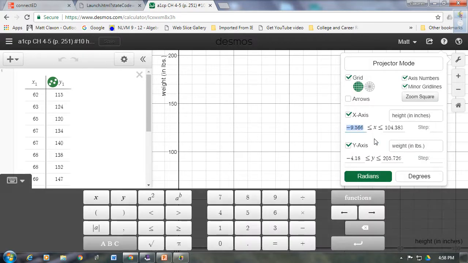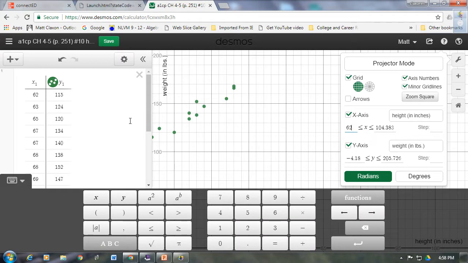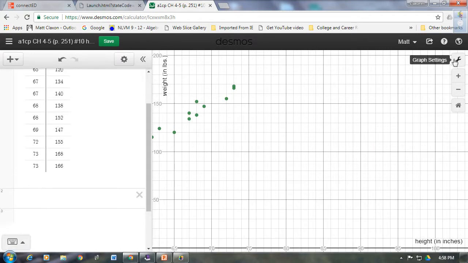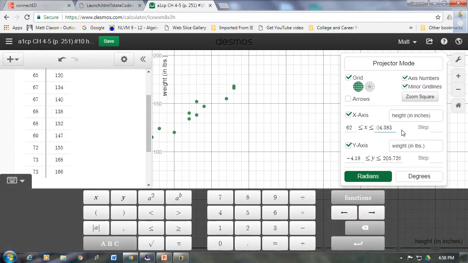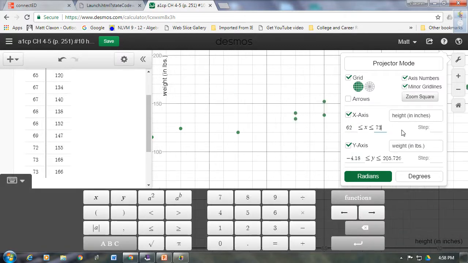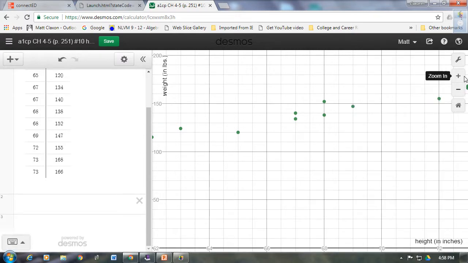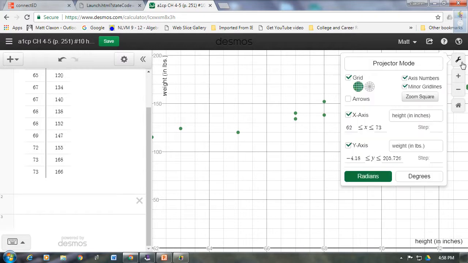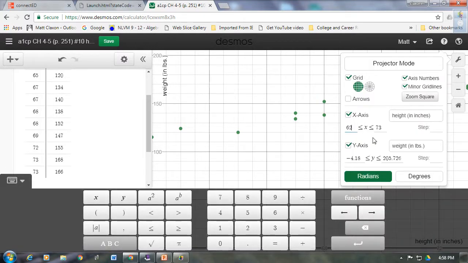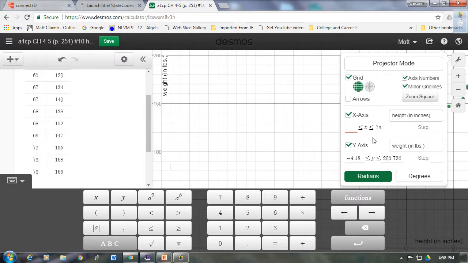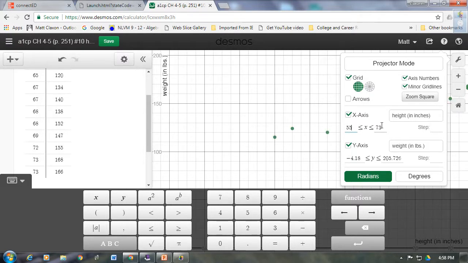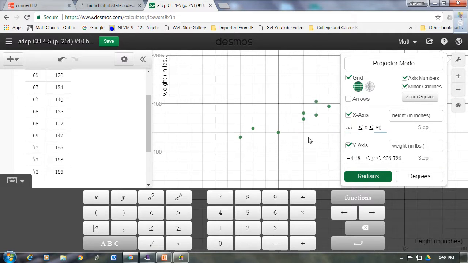I don't want to make it from 62 to 73. You'll see why. If I make it from 62 to 73, then I can't see some of the points there, right? You see how we have these toolbars that you can select, and it doesn't really allow us to see all the data. So I always say go back in there. If it's 62, why don't we set it at 55, and then it stops at 73. Let's go all the way up to 80 so we can really see that data.